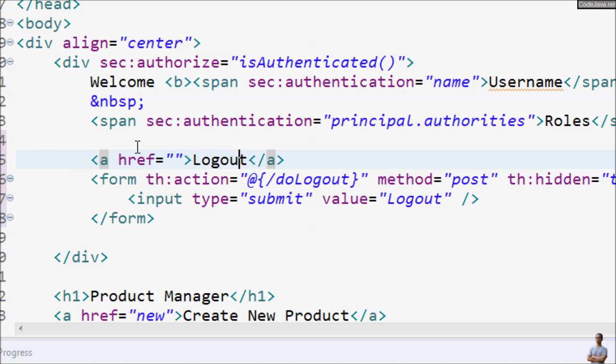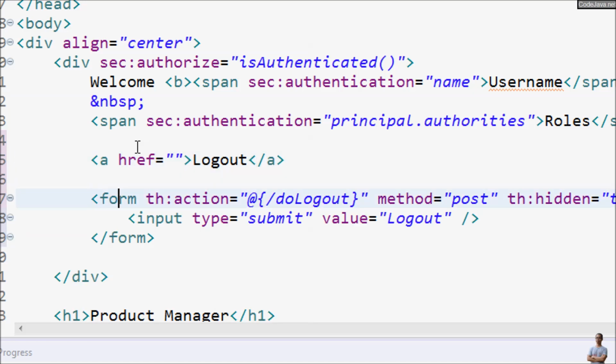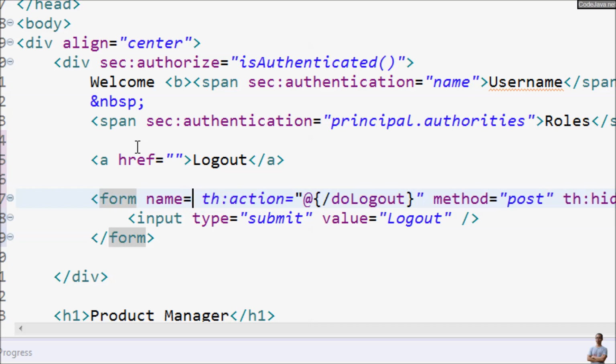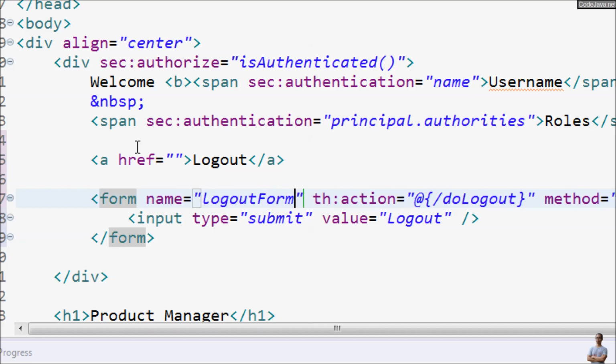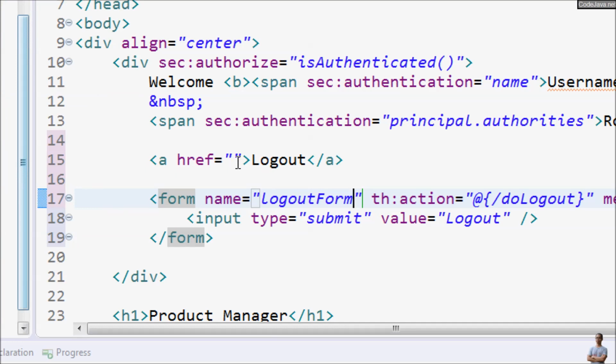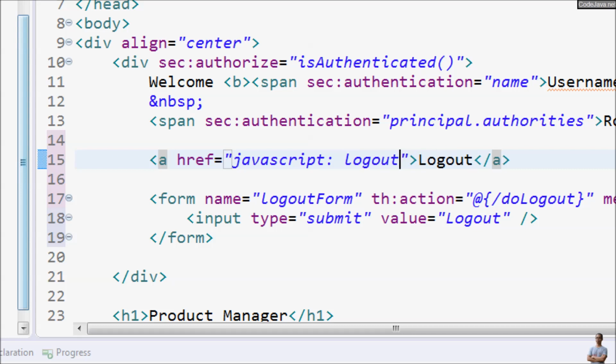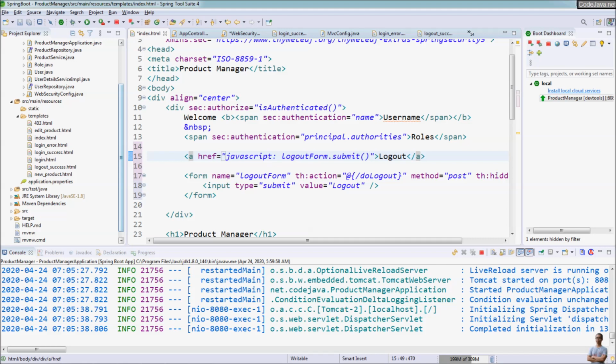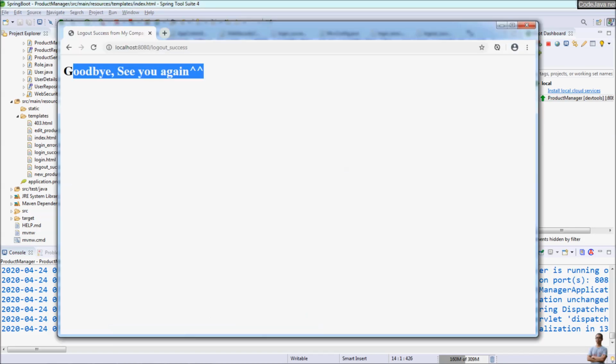Logout. We use JavaScript to submit this logout form, and so we need to specify the name of this form, logoutForm. And here we specify JavaScript: logoutForm.submit. This way we can still take the advantages of CSRF attack prevention provided by Spring Security. Okay, save the changes and test again.